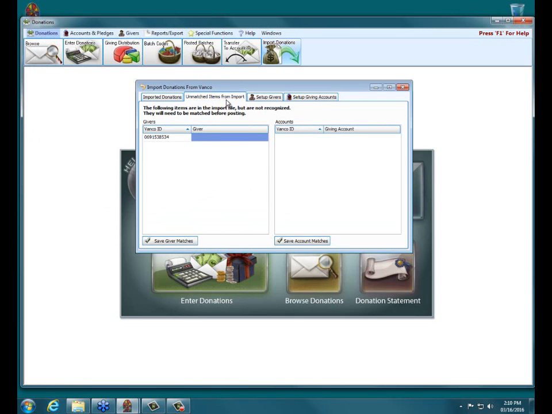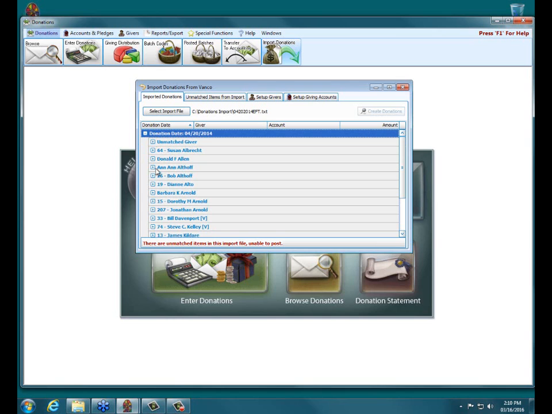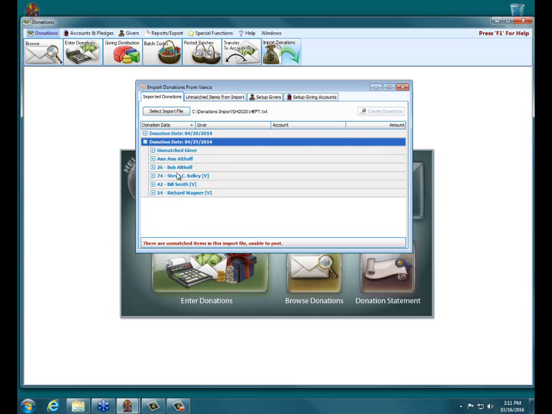it took us to the unmatched items from import tab first, but I wanted to show you that if I come back to the imported donations tab here, it's going to show you the dates of the gifts that are included in that file. If you expand the dates by clicking on the little plus button over to the left, it's going to show you all of the individual gifts that are in the system. You'll notice that we have an unmatched giver here. I'm going to show you how to correct that in a moment. And you can expand any of the dates that you have in your file.